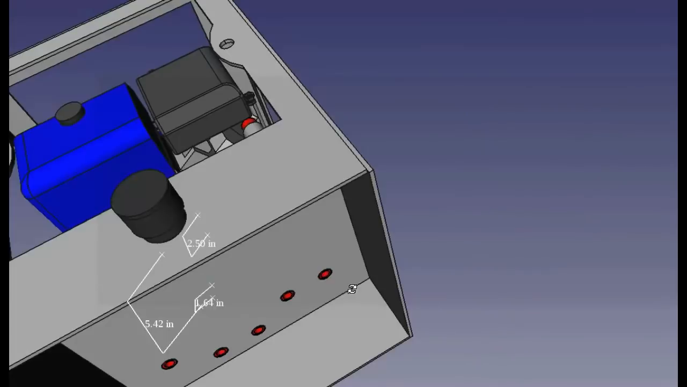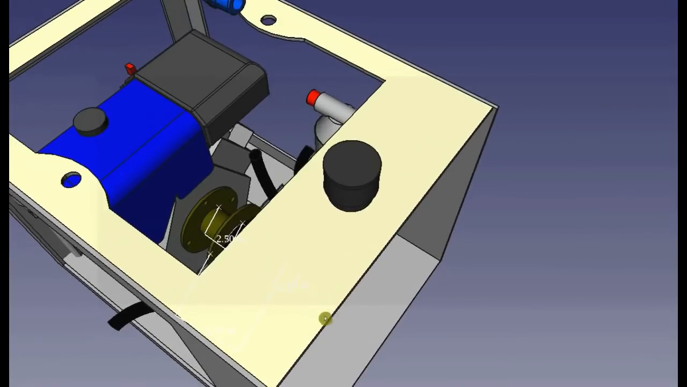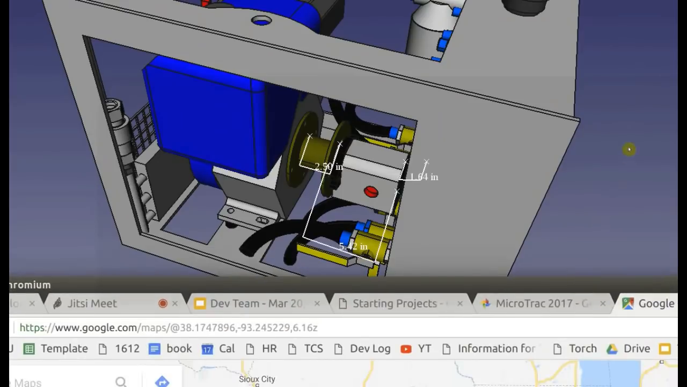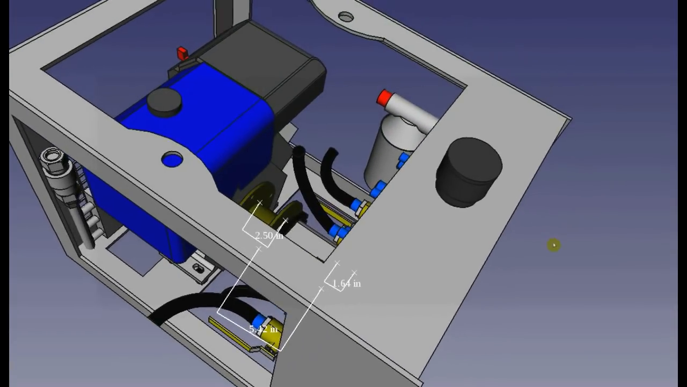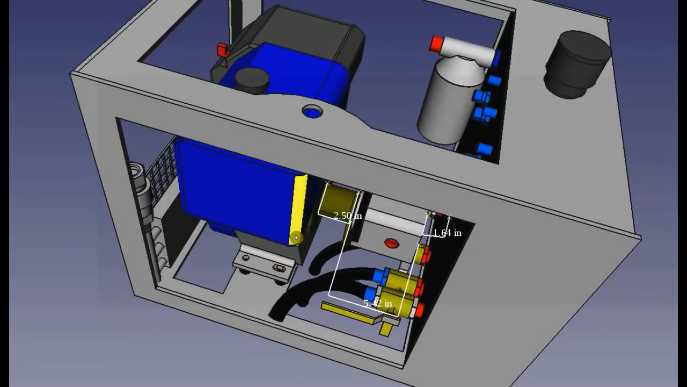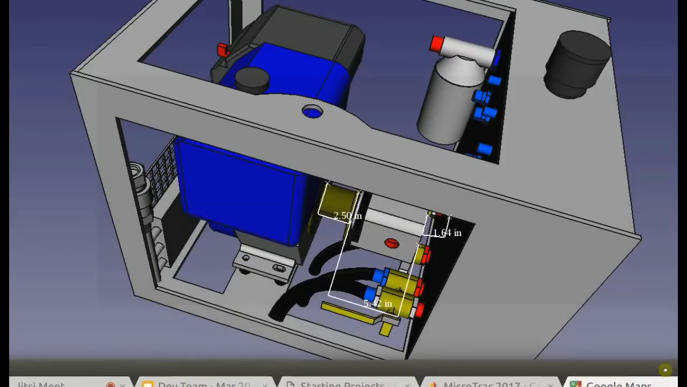Okay. Are we good for now? Yeah, I think we covered everything recently in the power cube. So, more of the plumbing internal on the tank. Should be getting pretty close. Yeah, we're getting pretty close to actual reality here. That's good.